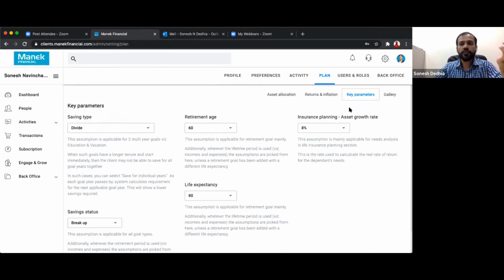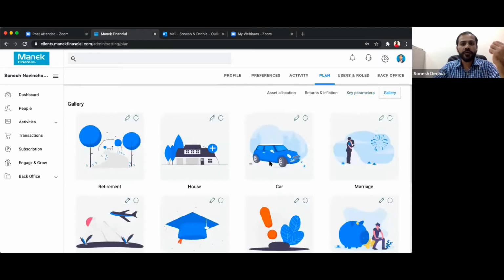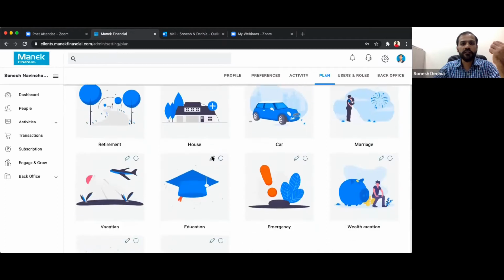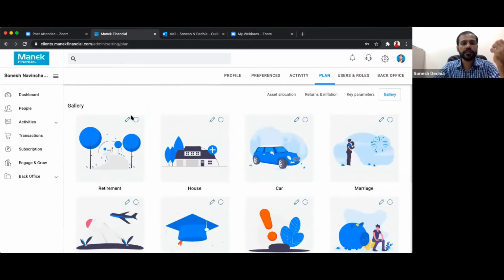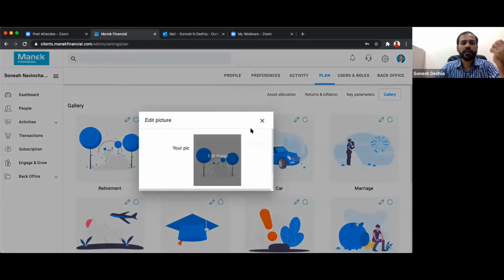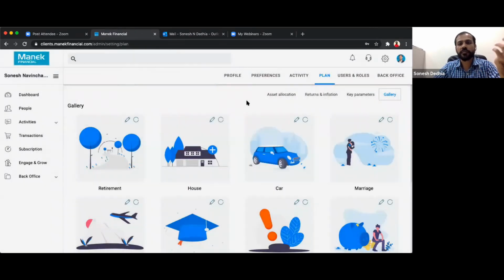So once you're done with the global settings, you can save this and you can start planning on the goal front. Then the last section is the gallery, where these are the goal images that we have actually set up. And this is the system setup kind of images. You can go and edit them, and you can put in your own pictures, and you can customize it. So this is the first part of the settings.